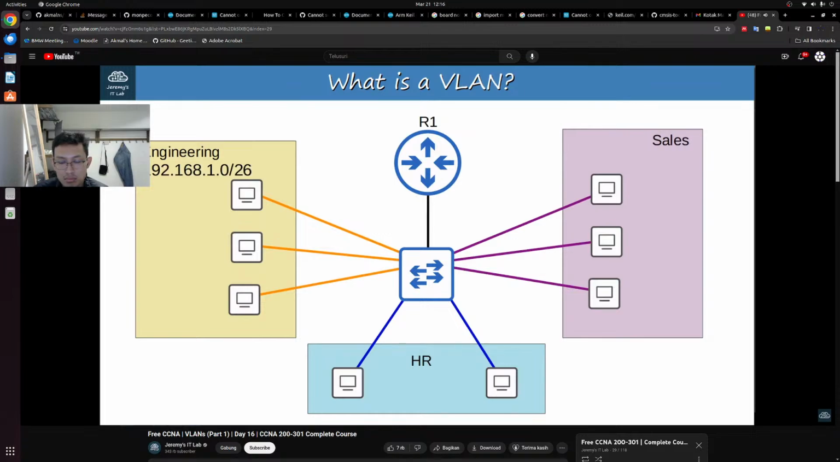192.168.1.0/26 for the engineering department, 192.168.1.64/26 for the HR department, and 192.168.1.128/26 for the sales department.